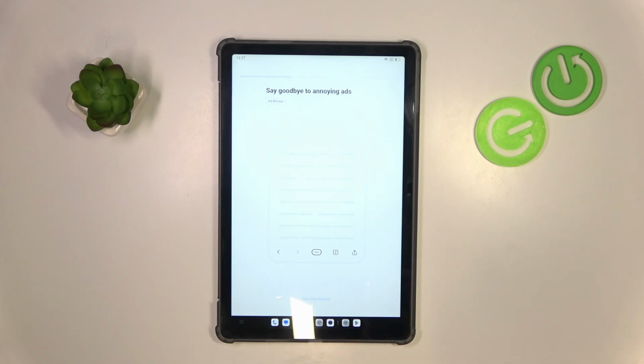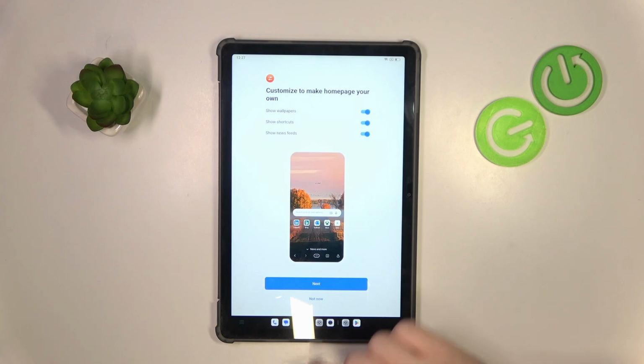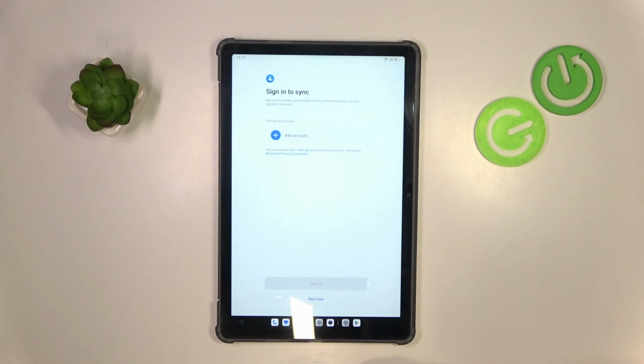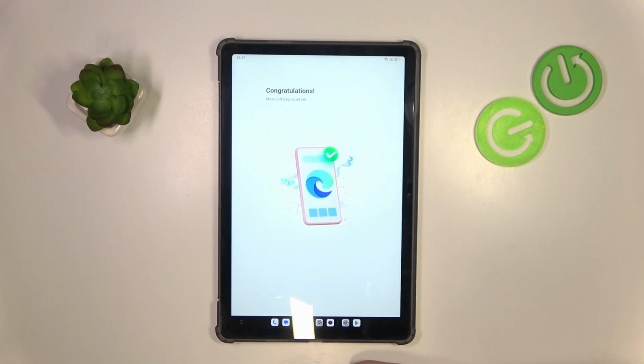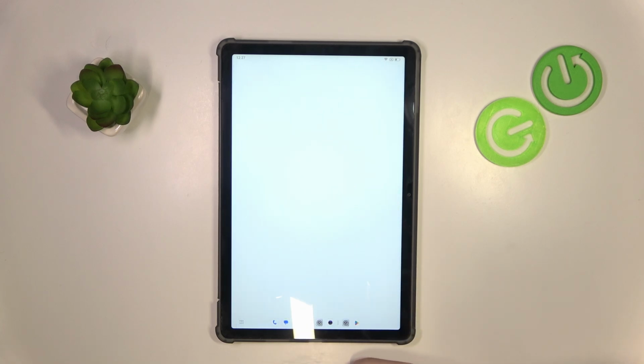And you can click skip introduction. Now you can set this browser as your default browser, or you can click not now. Here you can customize your homepage, or you can click not now. And now you can sign in to sync your data, or you can click not now. Here you have to confirm your data and privacy settings.